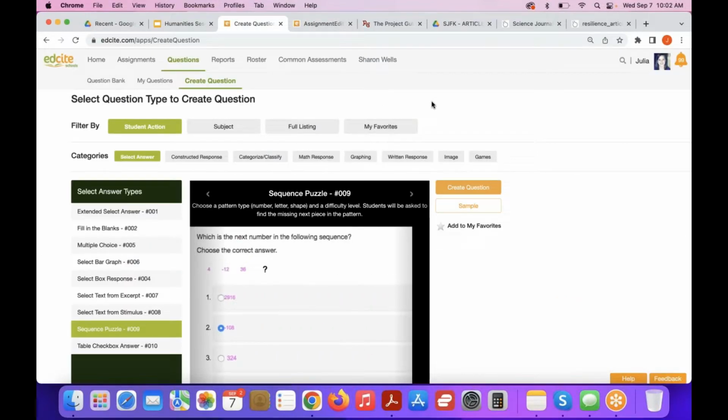On Edcite, when I want to create a question, I'm going to go to my questions menu at the very top. Underneath my questions menu, I'll have three options: the question bank, my questions, and create questions. The question bank is where I can find questions already created on Edcite. And let me tell you, there are a lot of materials already created. But today we are focusing on building your own. So we'll primarily be looking at my questions and create question.